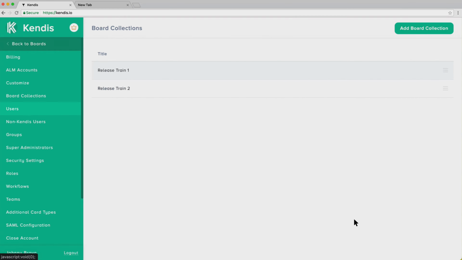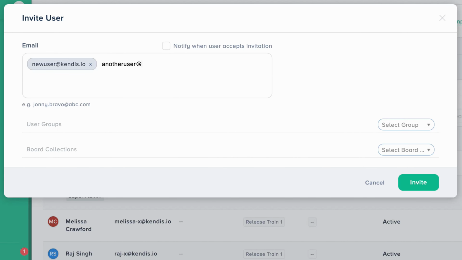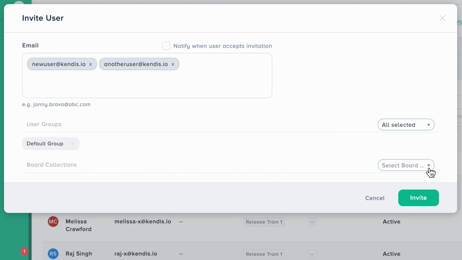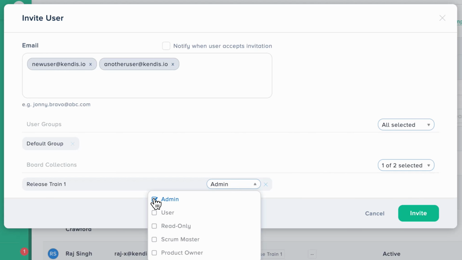Access rights can also be set at the time of inviting a new user. You can add a user to the groups and board collections. A user can have different roles in each board collection.